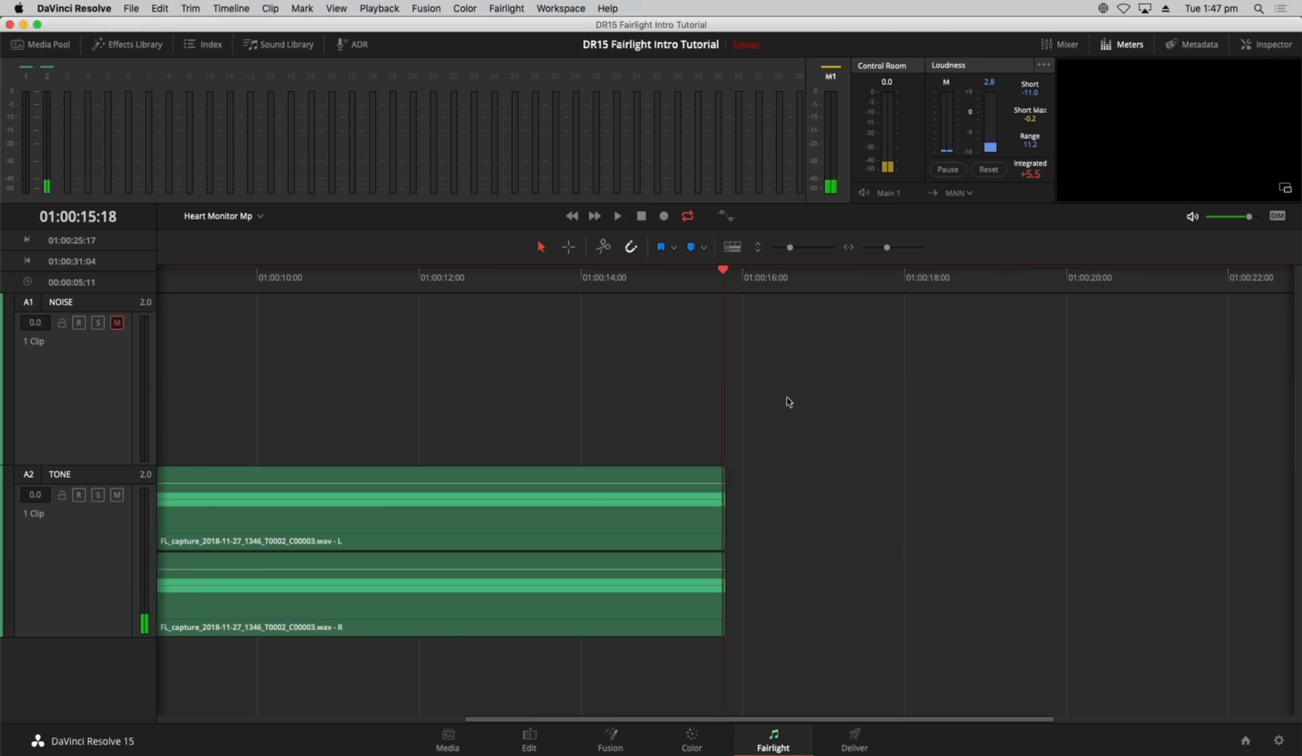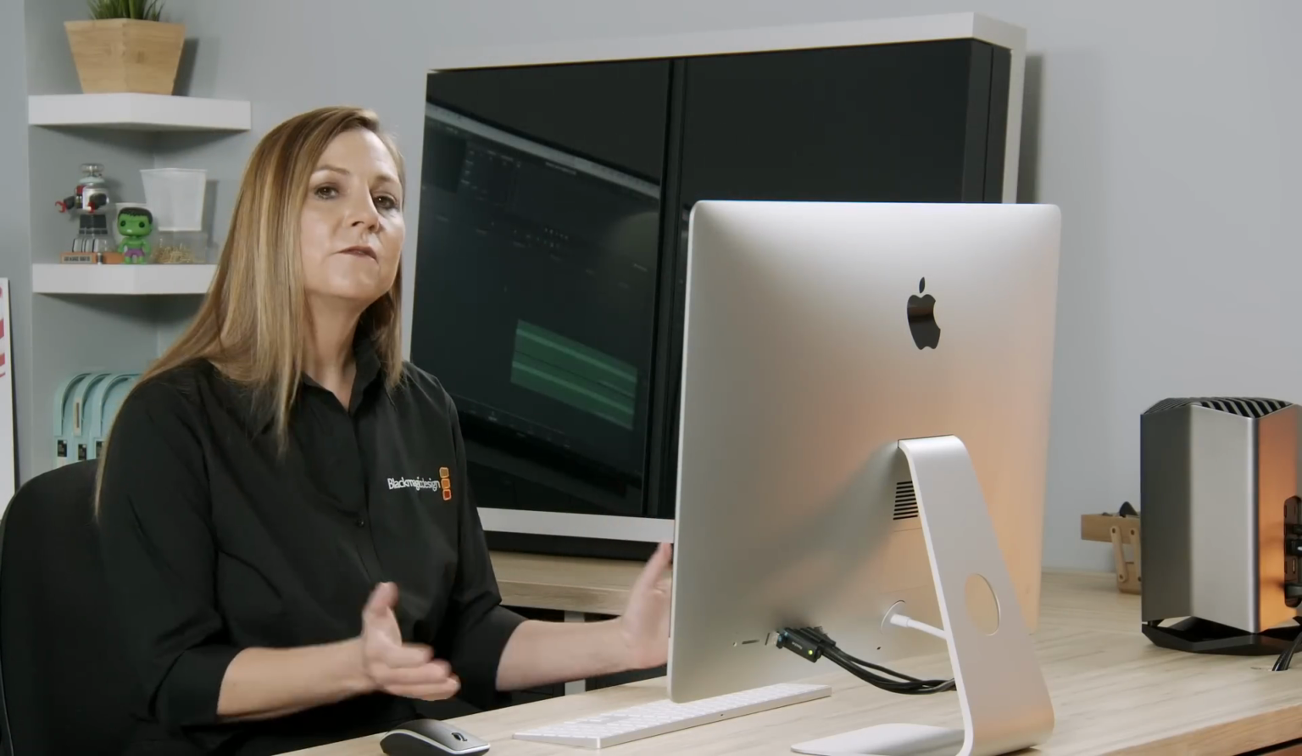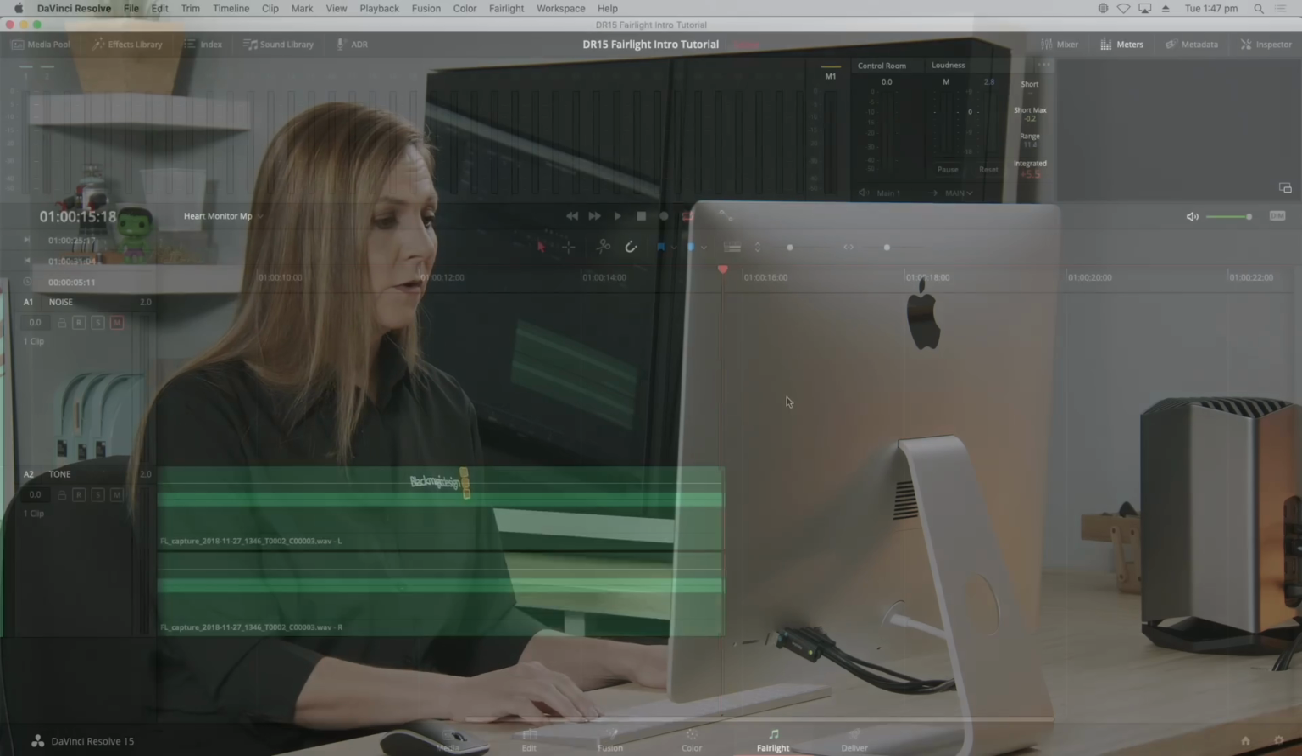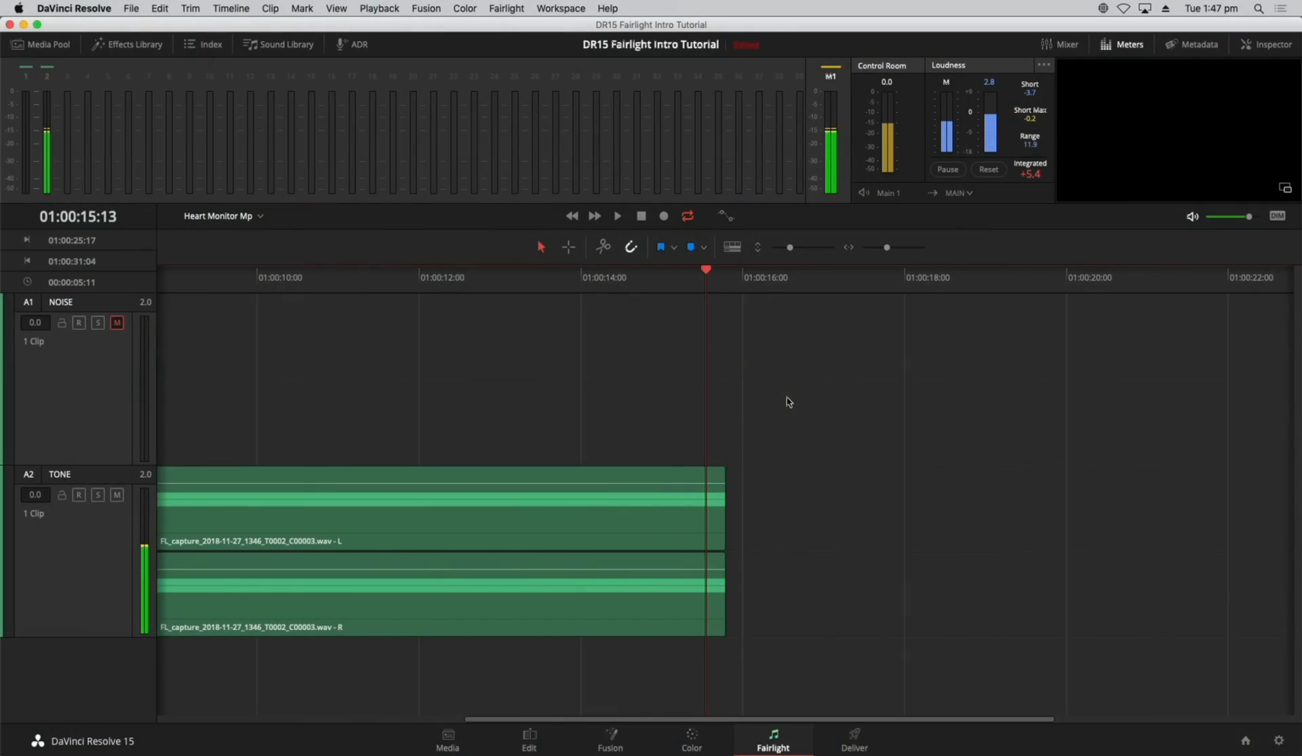And if you've ever noticed a heart monitor, it's not actually a single frame. It's going to be a little bit longer beep. So let's make it 5 frames to the left. Okay, let's make it about 5 frames wide.